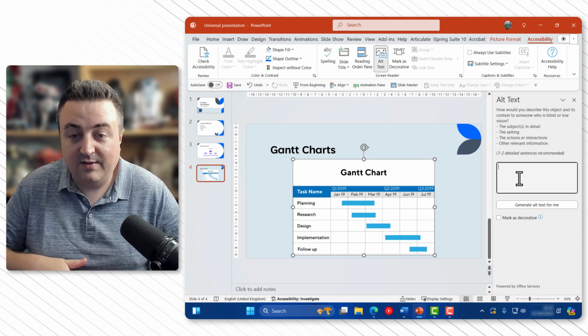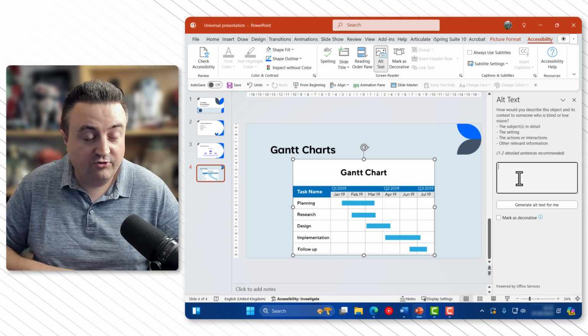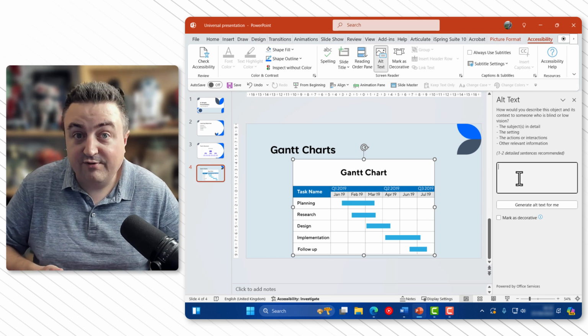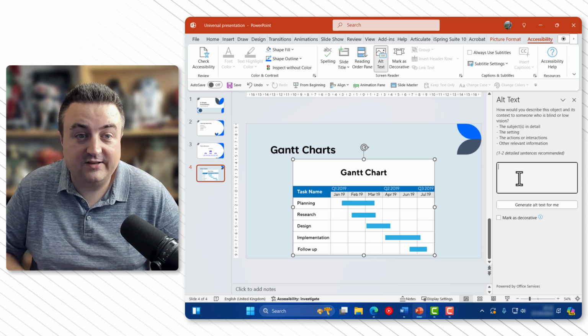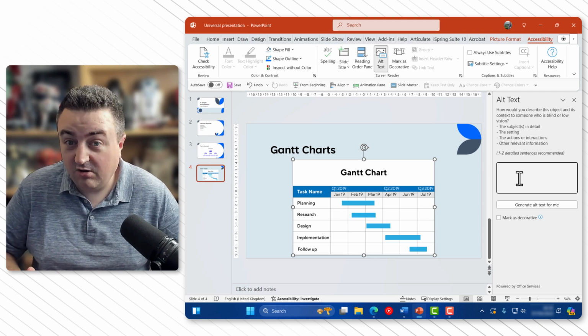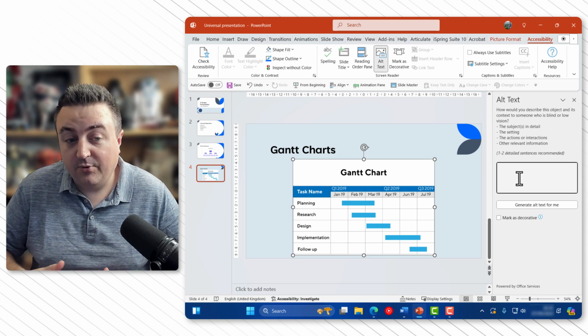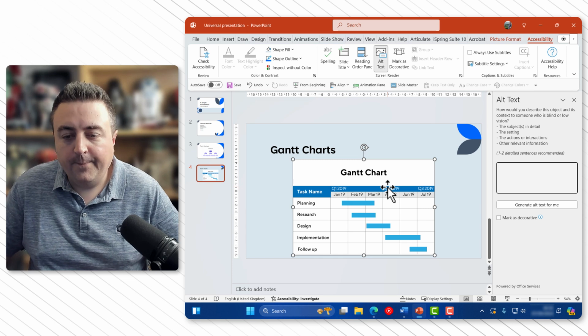PowerPoint and Microsoft recommend one to two detailed sentences. There are others who say a maximum character count of about 150 characters or letters. So you don't really want your alternative text to be too long. You want it to be short and snappy. The shorter, the better. But of course, more complicated graphics like this may need a bit more.